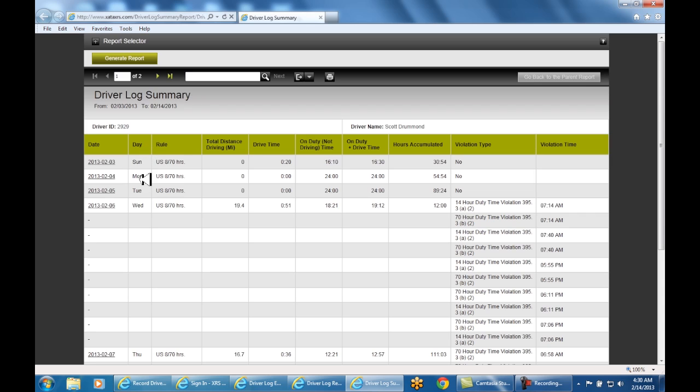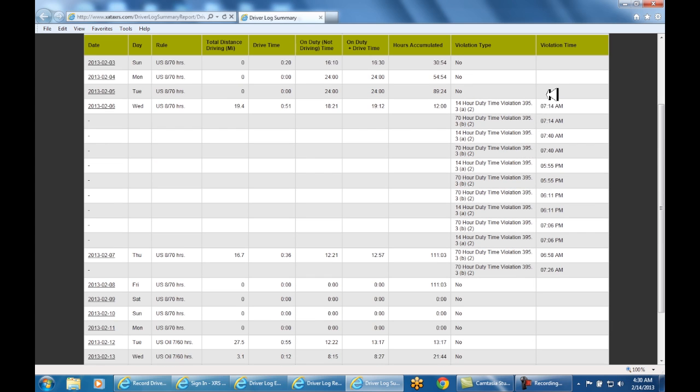There's also a column for the day of the week, the rule that we're operating under, total driving distance for the day in question, drive time. Then we have on-duty time, not to include drive time, and then on-duty plus drive time, hours accumulated. If we have a driver in violation, that violation will be listed under the violation type column. And then the violation time column would be the occurrences of those different violations.